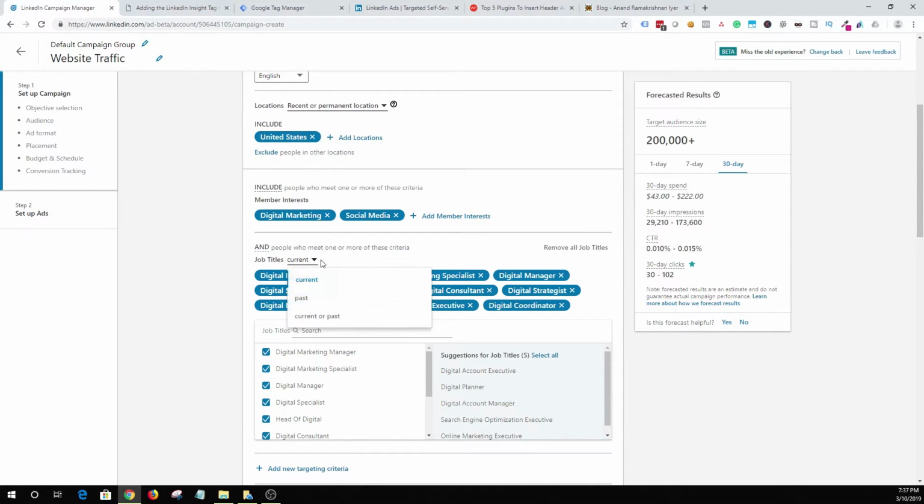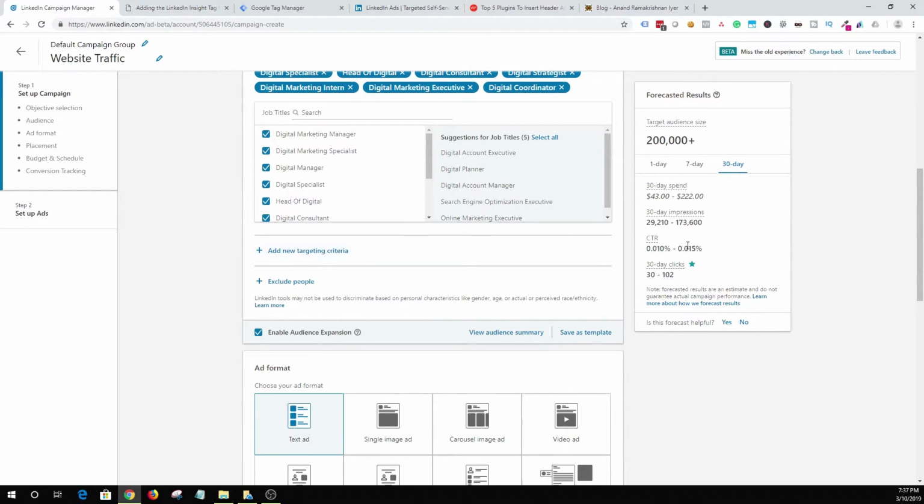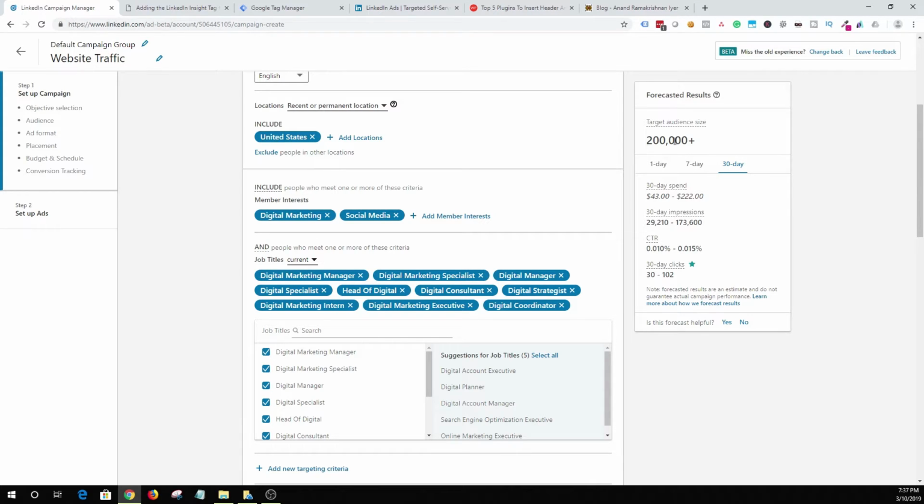You can even use current or past, but I'm gonna say people who are having these job titles currently on their LinkedIn profile. And that's how I'm able to refine my target audience. You can even add additional criteria, but that will really refine the audience, and it might be pretty small. So I wouldn't recommend adding multi-layer targeting. You can add 1 or 2 layers, and that should be fine.